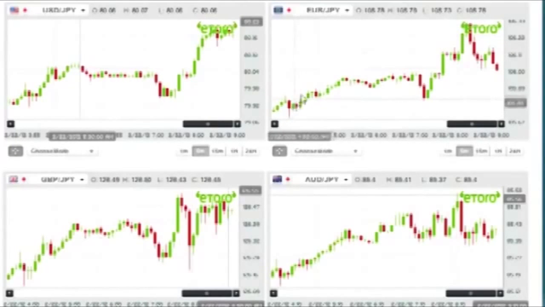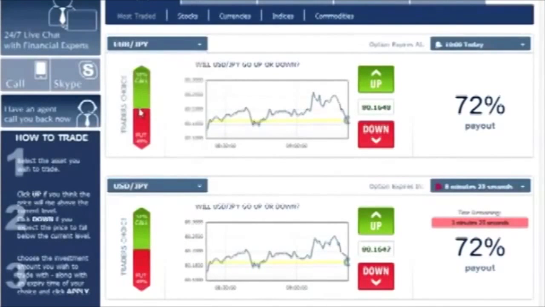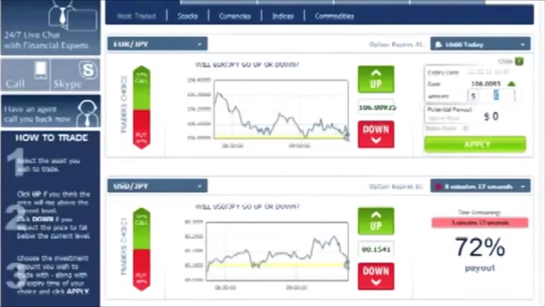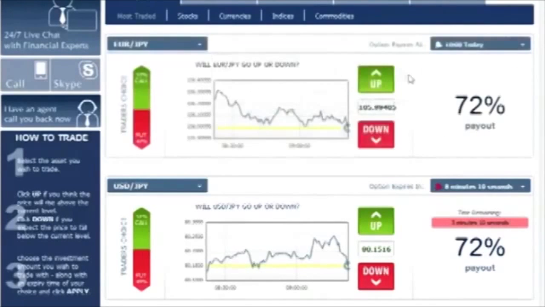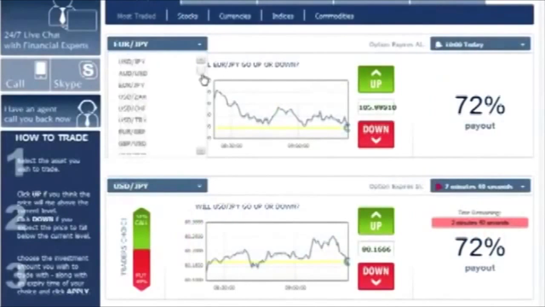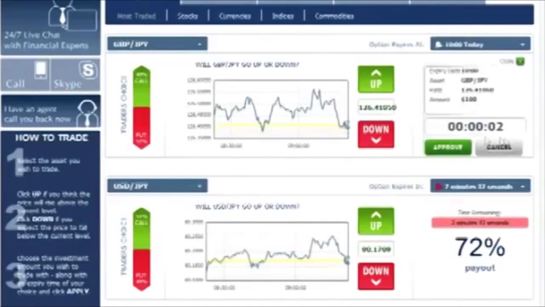See, it's an upward going trend line, so we go back to the platform, we choose Euro Japanese yen, we choose the expiration hour. Now we click up since the trend line is going up, and we enter $100. Apply and approve. Now we go back to the graphs, and we have here the Great Britain pound and the Japanese yen. This graph as well is going from this point all the way up here. See, it's an upward going trend line again. Now we go back to the platform, we choose Great Britain pound, Japanese yen. Now since it's going up, click up, enter a $100 trade, click apply, and approve.